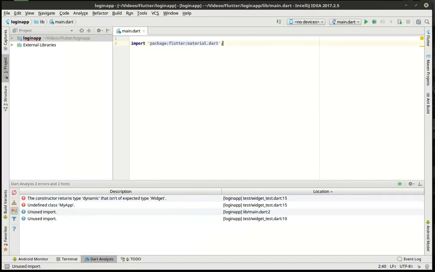What we're going to be doing today is building a demo application. So the first thing we want to do is import the Flutter material package.